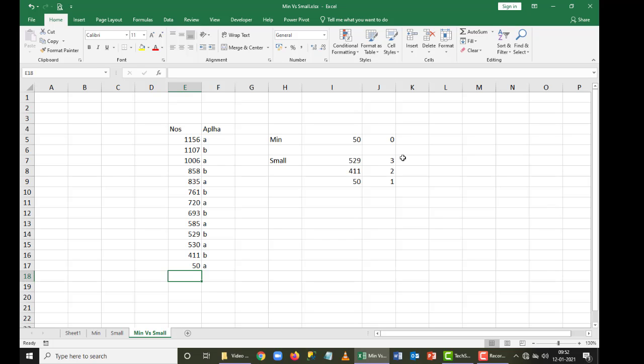Hope you have learned two new formulas. MIN, most of them would have come across in your life. That is a basic formula that you have, and when you go to the AutoSum option, you can see the MIN option is coming up here.